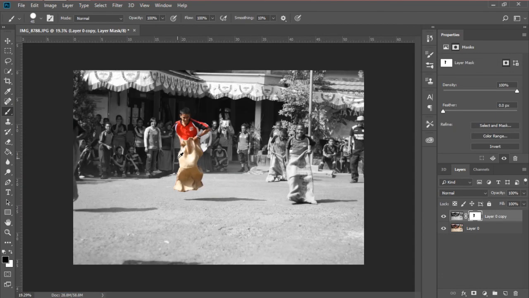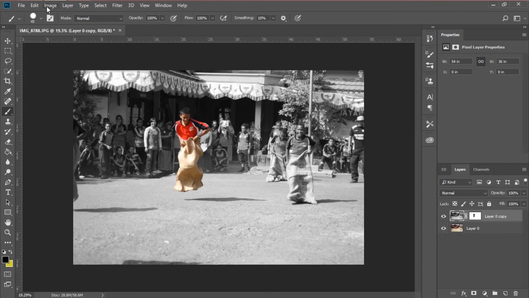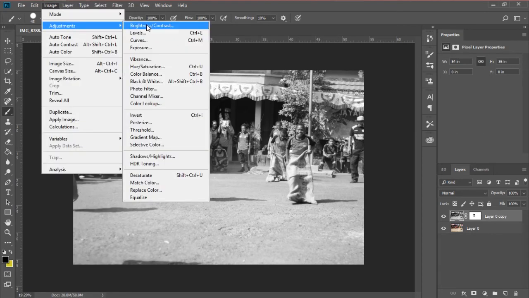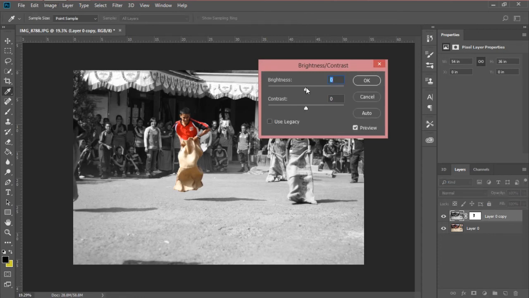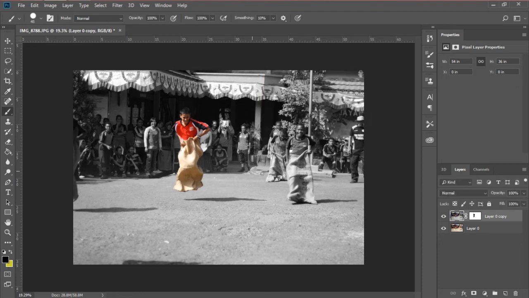So we're done here. The next thing you want to do is adjust the brightness and contrast. Just go to adjustment, brightness and contrast. Just play with it so that your picture looks better. Okay, so we'll put it on here.